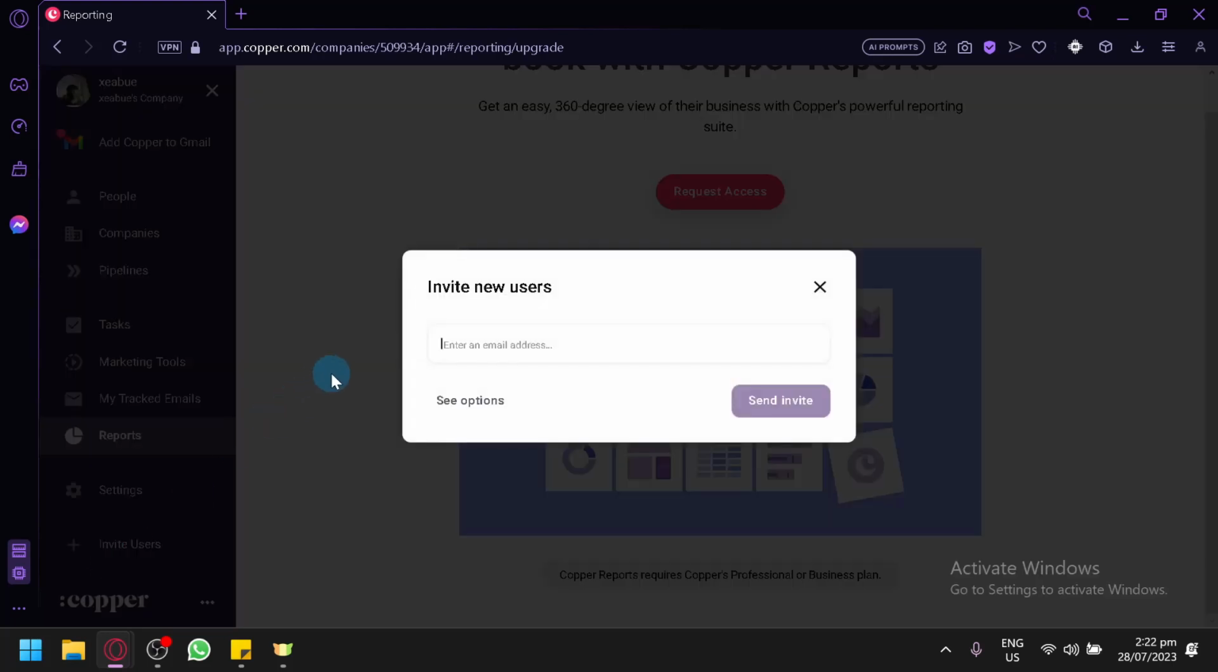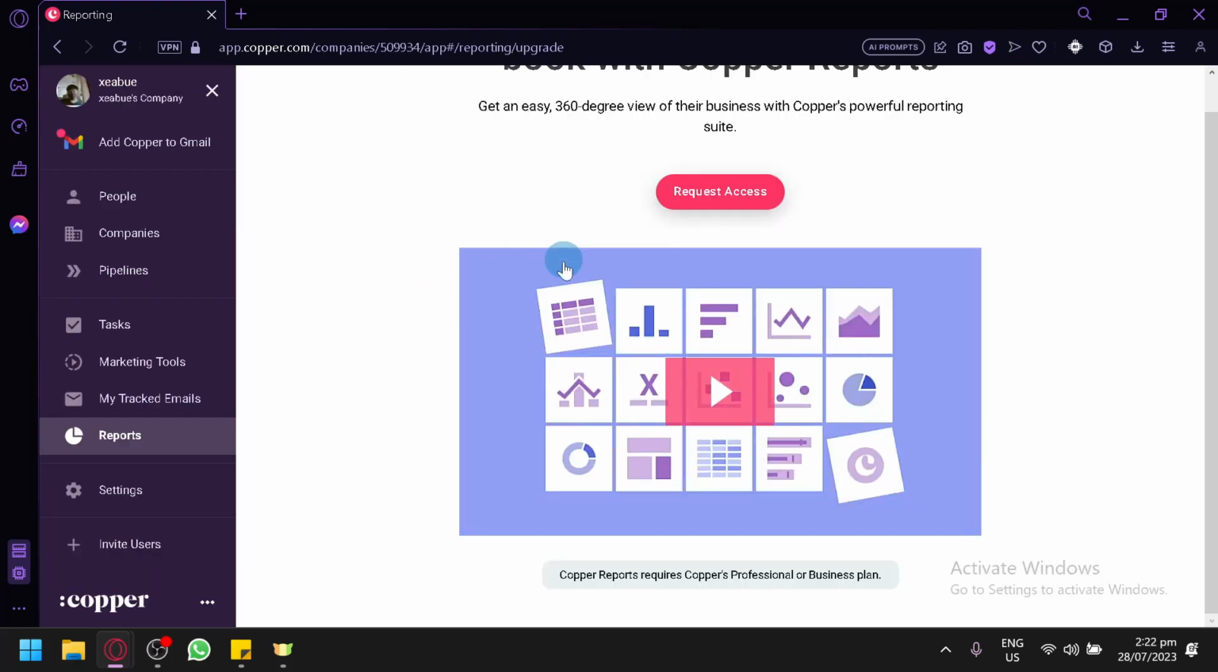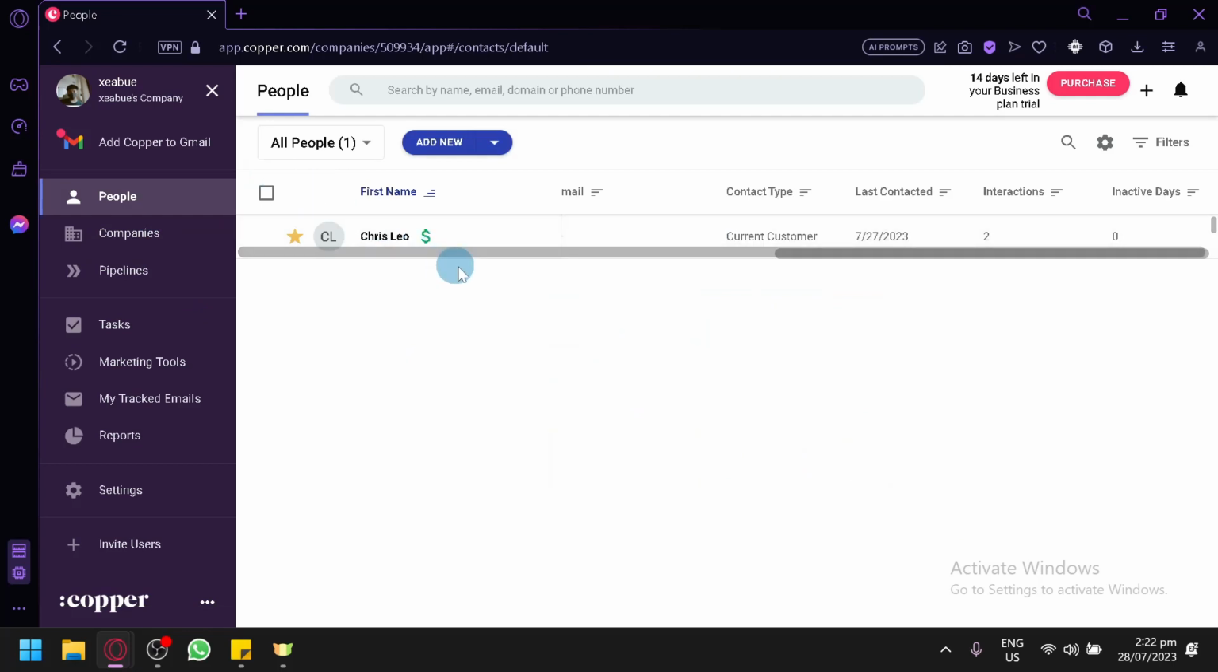And to be able to add users or add team members to your Copper CRM, you can simply put in their email address over here and simply click on send invite, and you will be able to send them an invite. And you have the options over here to either make that person into an admin or allow data exploring or allow data sync. If you would like them to just see the information, you can simply put that in, then simply click on send invite, which would then invite that specific person into your Copper CRM.